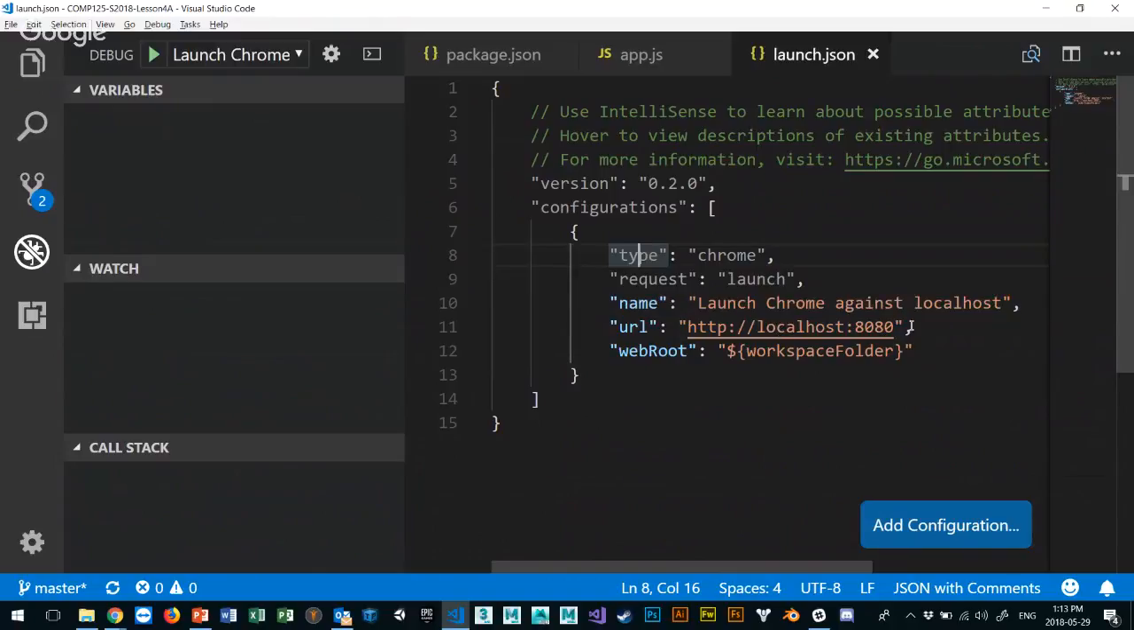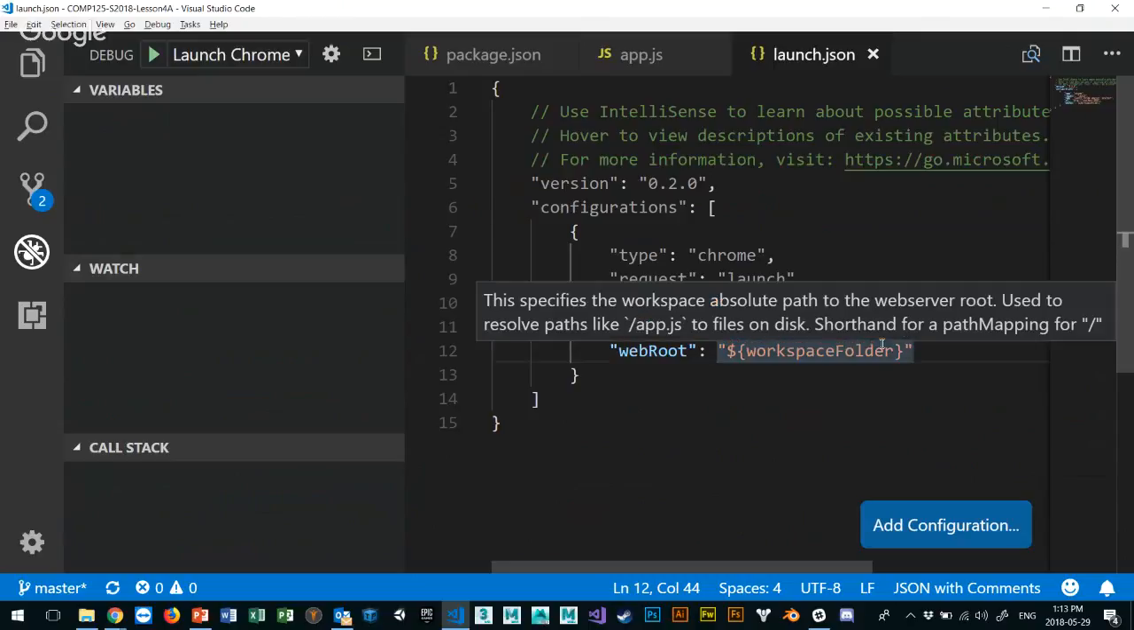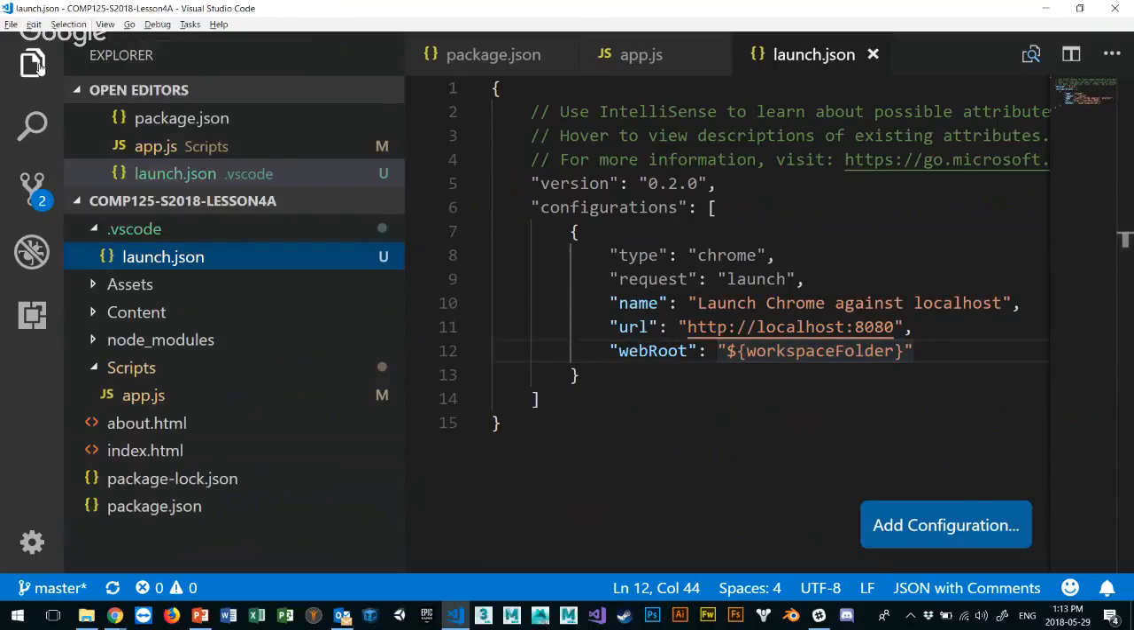URL, localhost 8080. So it doesn't use localhost 3000. It's another port altogether, right? And it says web root, whatever the folder is, okay? Now it's not launched. It just created this thing for now. So the first time you do this, it does this little piece of code for you. And where it sits is inside the VS Code hidden folder under launch.json. So you should have that under your VS Code folder.